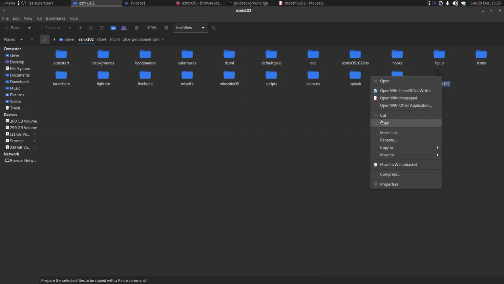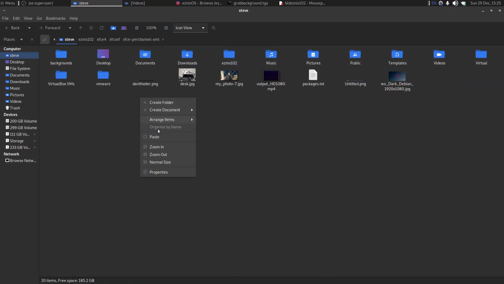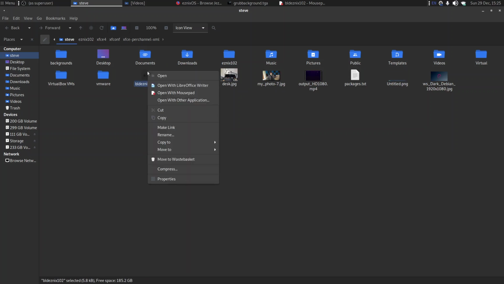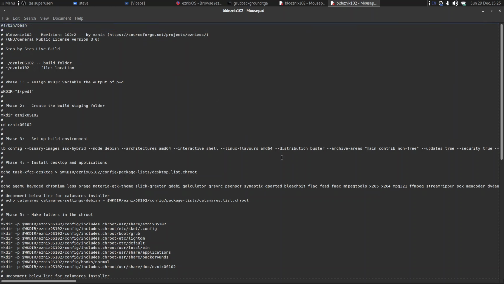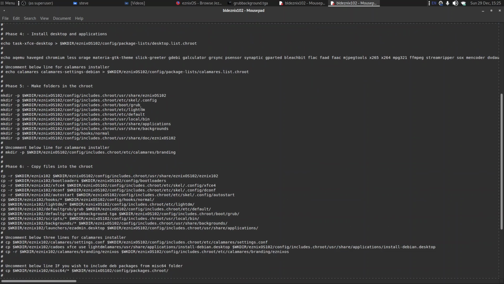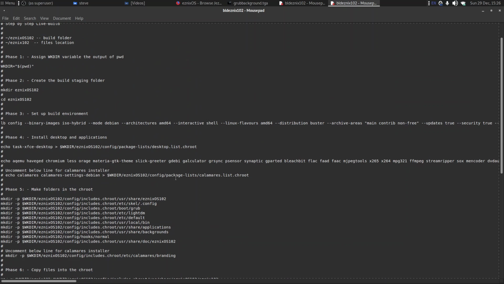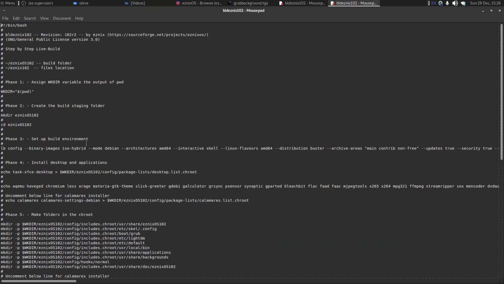I then copied the script over into my home directory. I opened it up again, and I know I'd already sorted out making the folders in the chroot environment and copying the relevant files over to that environment. But there's two other important parts. Right at the beginning, the script is going to set up a build environment with the lb config command. I have essentially stuck with what was in the script right from the word go. I've made one amendment only, and that is to this. That's this one, which is interactive shell.